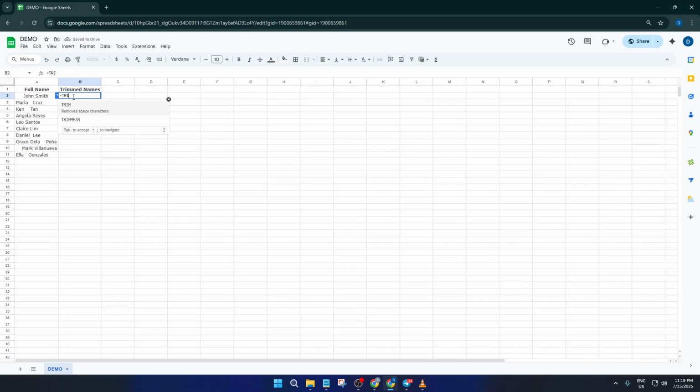You just type an equals sign, then trim, and within the parentheses put the cell reference of that first name entry. For example, if your first name is in cell A2, you type equals trim, then open parenthesis A2, close parenthesis, so =TRIM(A2). What trim does is strip away any extra spaces at the beginning and end of your text, and it collapses any run-together spaces in the middle down to just one. It's like giving your data a nice, clean haircut.